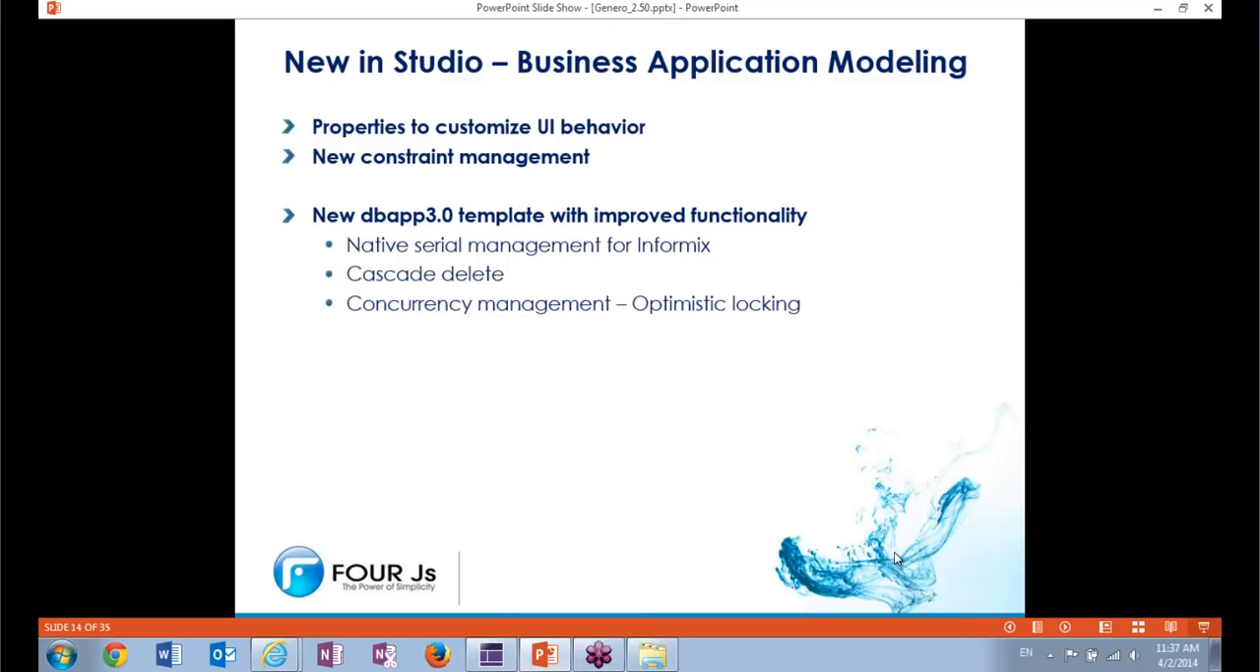So that's optimistic locking. It doesn't actually do the locking, but it's a portable way of handling locking versus using something proprietary, like declaring a cursor with hold, for example, which only works with some databases like Informix. Optimistic locking, this method, is portable for all databases, so that's the benefit to using it.